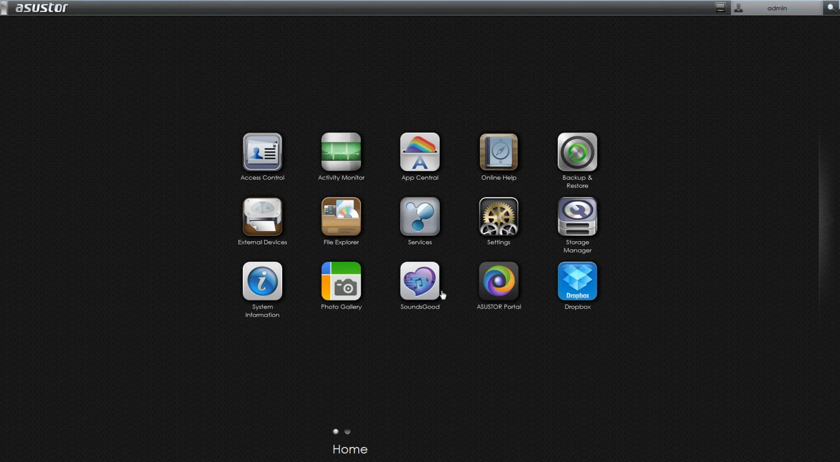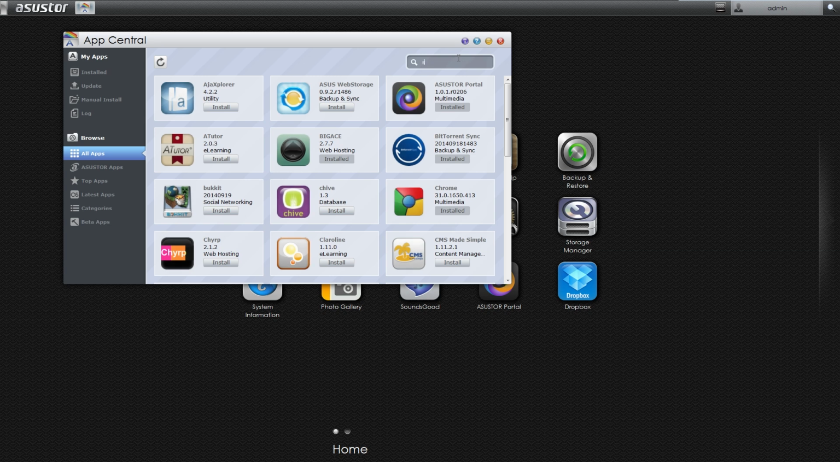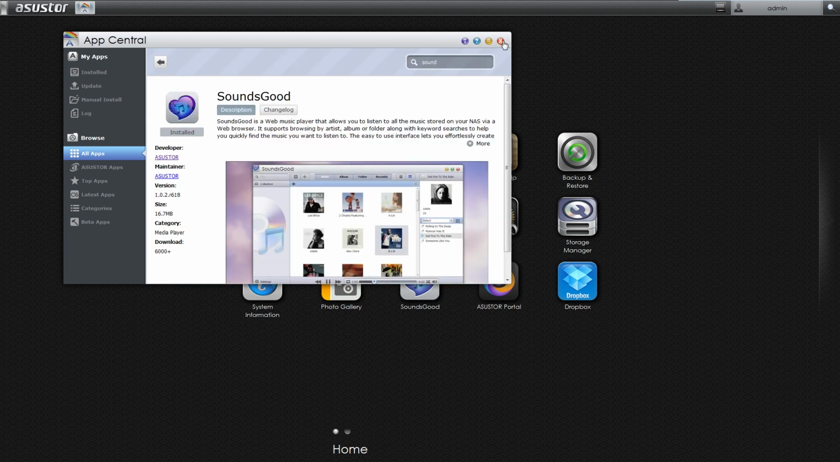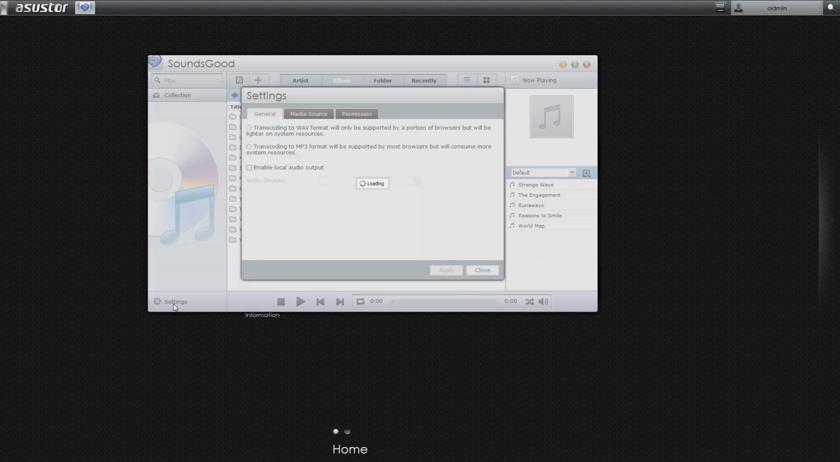So to get straight into it, what we need to do to check out this app is download Sounds Good on your Asustor NAS. Now if you want to do that, just go to the App Central, go to All Apps and search for Sound, and it's just right there. In the interest of not boring you, we've sped up the video a little bit, so if things bounce around a lot or whatever, then please forgive us.